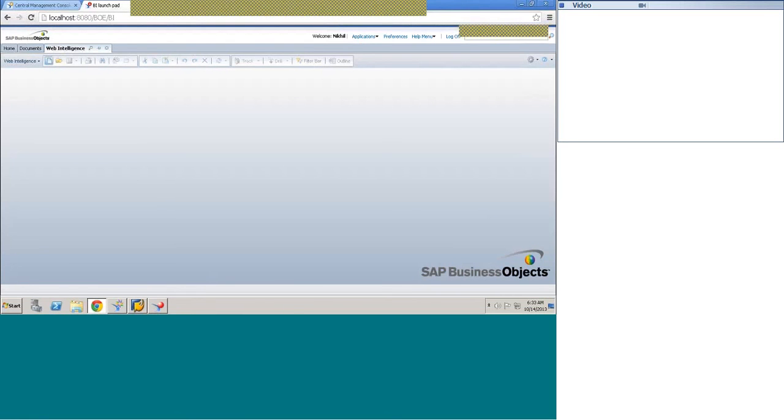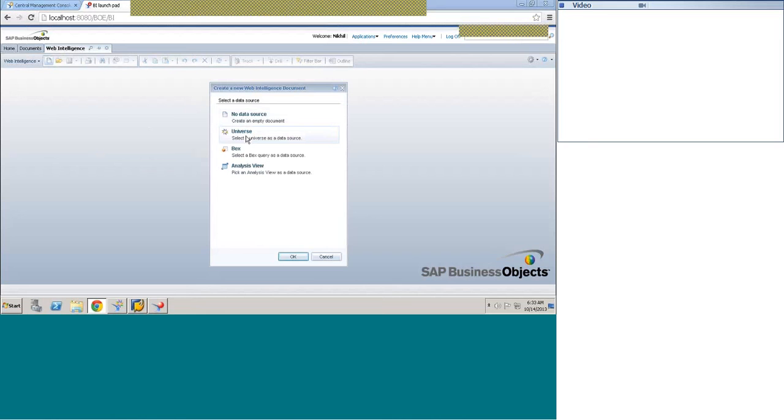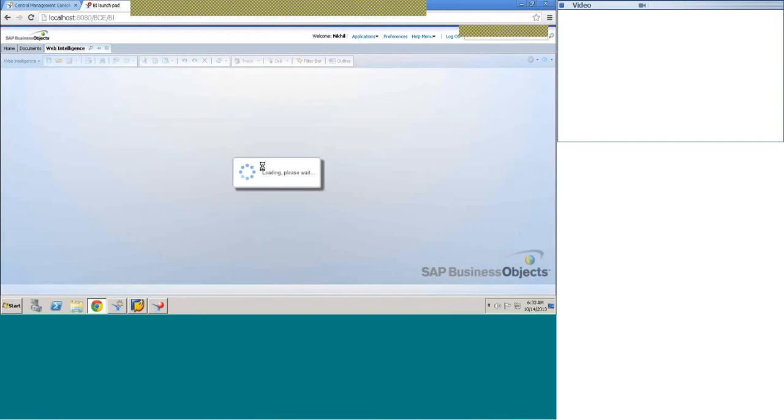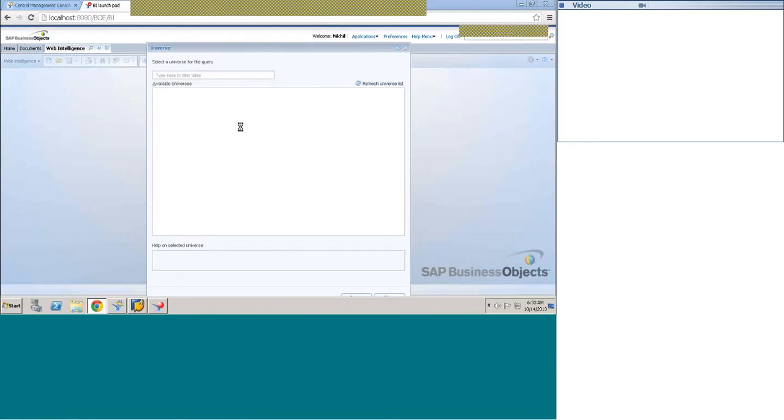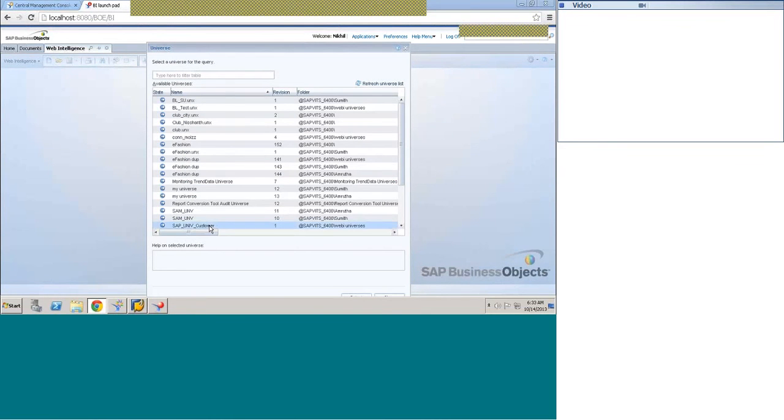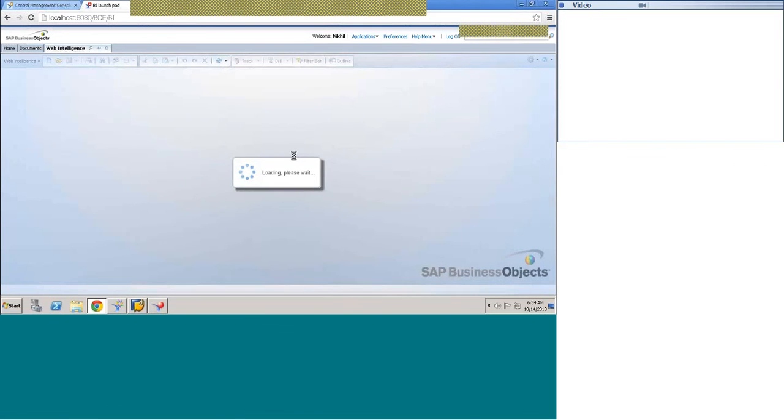We will create it over here, no issues. In BI Launchpad level, you know, we can create a web report in InfoView level, and in the same way we have a Windows-based tool also. Over here, select universe, click OK. Which universe was it? It was called SAP Universe System, right? This one. Select. It's going to open the query panel with the respective objects.